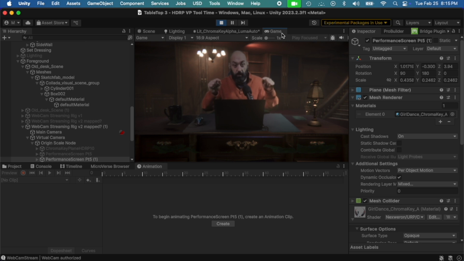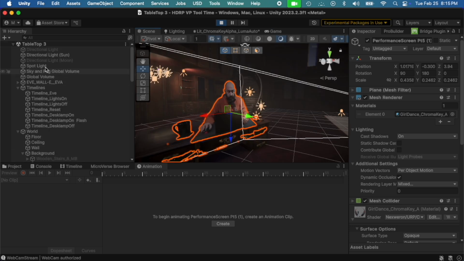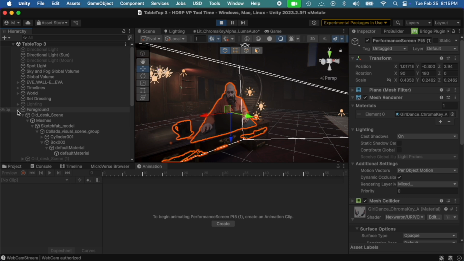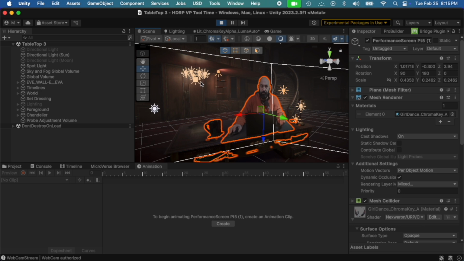Now let's focus on what we're doing here, right now. Let me show you how it's all done. In my hierarchy, within my world, I have all of my game objects. I have all of my timelines. I have my world geometry, set dressing, my foreground elements, and I have a chandelier. So the chandelier and the desk lamp, these are just geometrical pieces which I have added point and spotlights to.